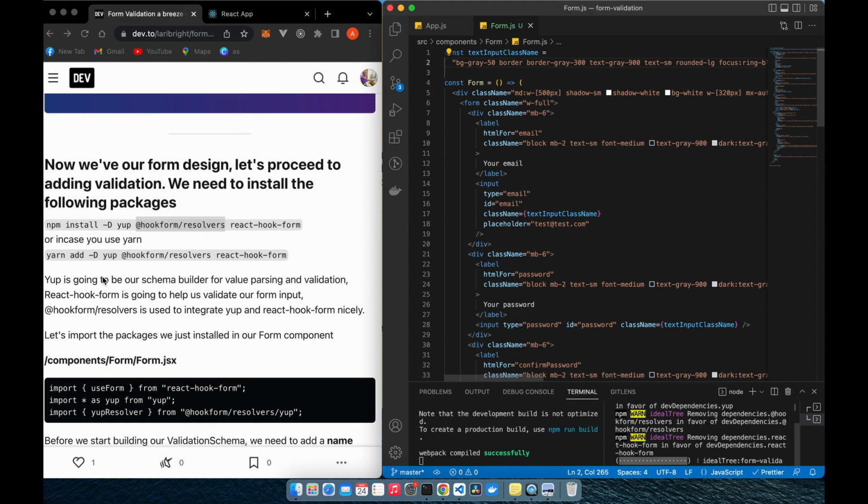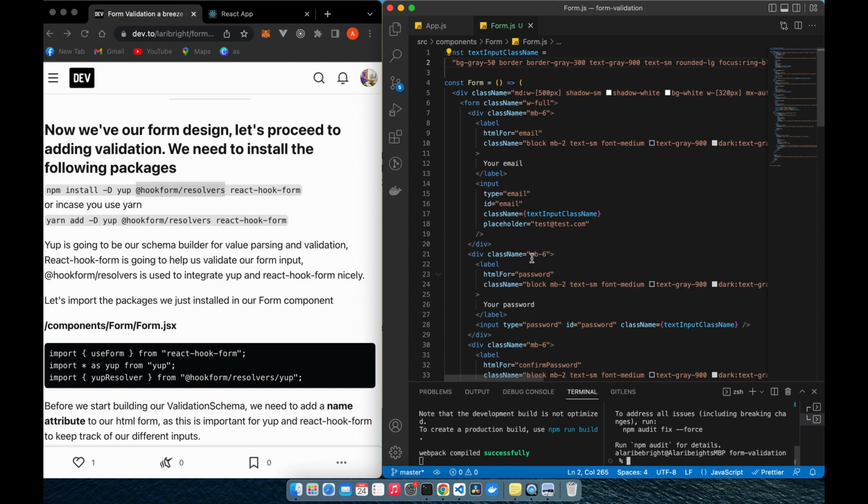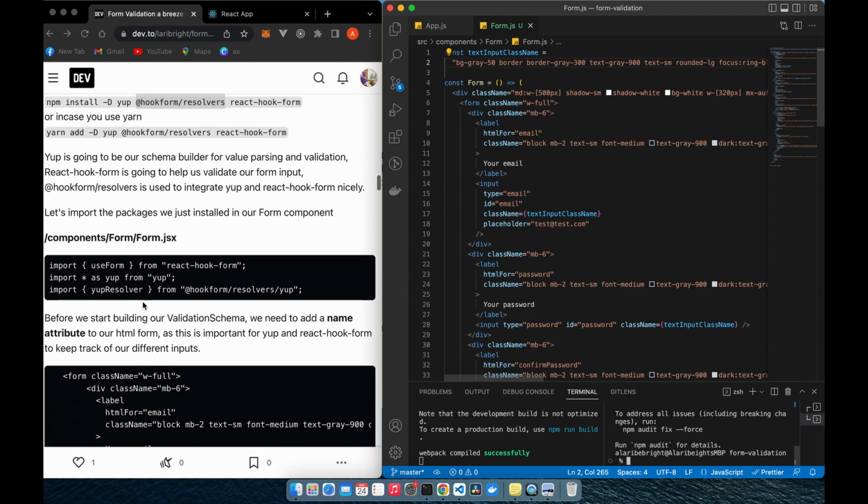So let's see, Yup is going to be our validation schema, and this is going to be used to parse and work on our validation. React Hook Form is going to make sure our form input is valid. And @hookform/resolvers is going to be used to integrate Yup and React Hook Form together. So in our form component, we would need to import all of these.